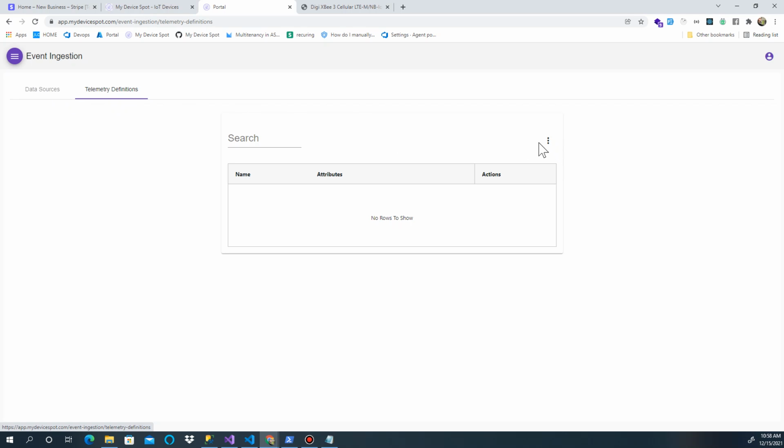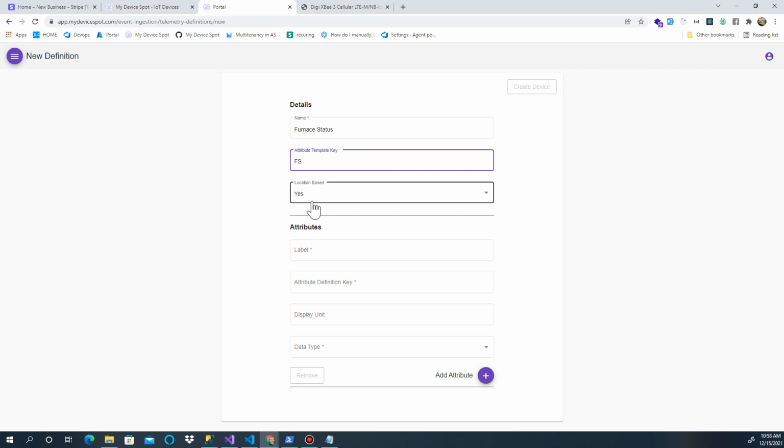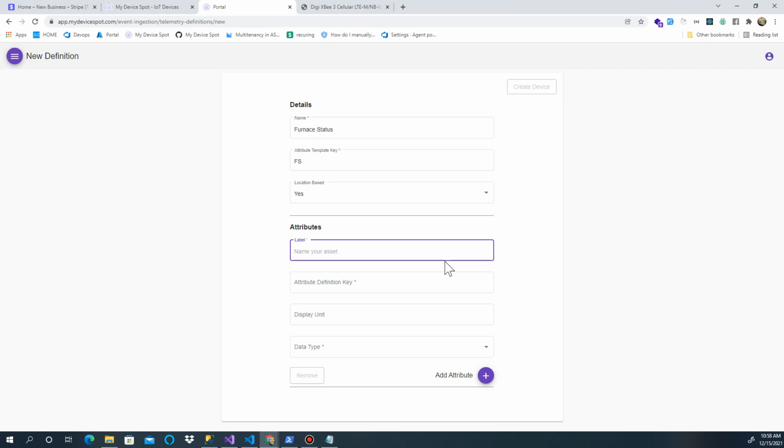Then we have telemetry definitions. So this is basically the shape of what you're going to send over the event hub from your device. Let's say this is going to be furnace status. FS we'll say as a template key. It could be whatever you want here, but this is going to go on your microcontroller. Is it location based? Yes, we want to know the location of it.